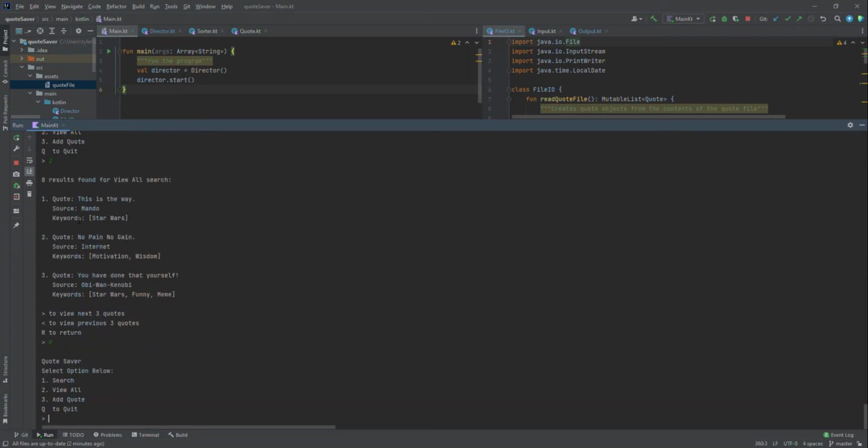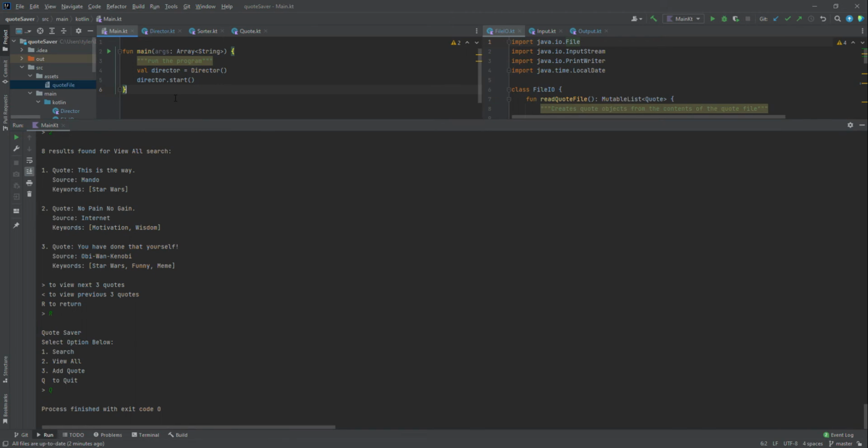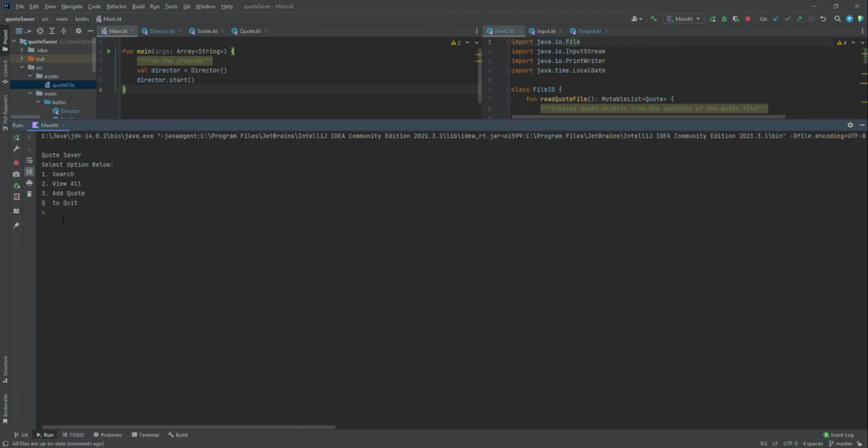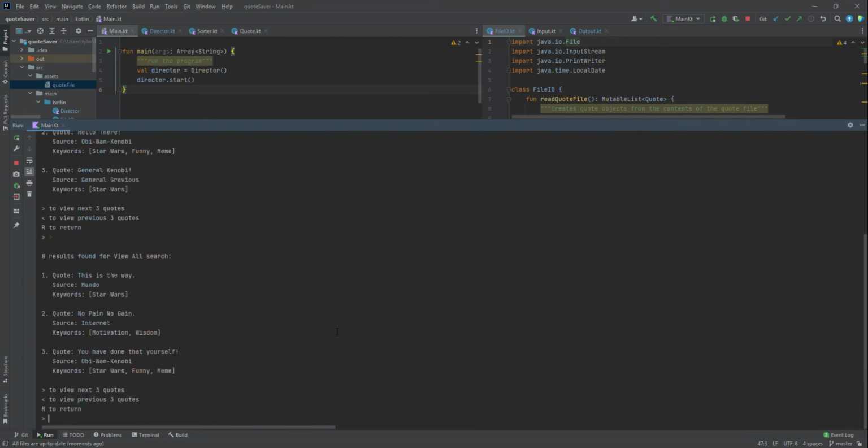Then you can also, if I quit this and then run it again, it'll save all of those quotes, read them into a file, and it should pull them all back up with all of our changes there. So we can see that one was changed, number 2 there. And then as well, the one we added is still there.